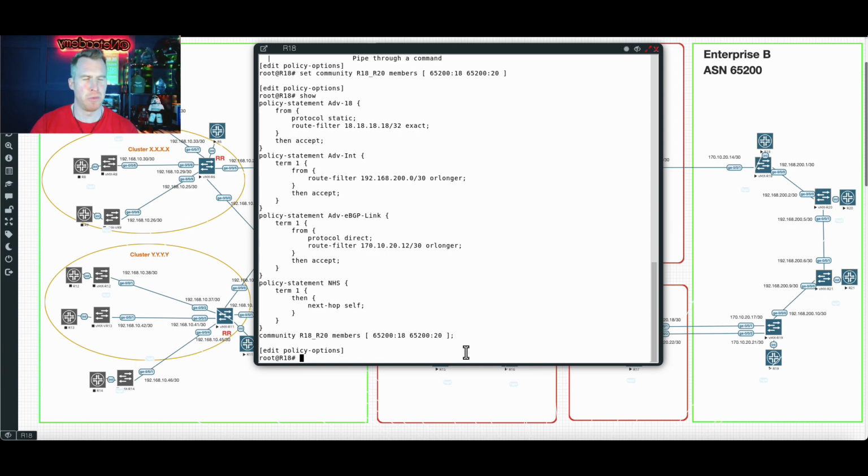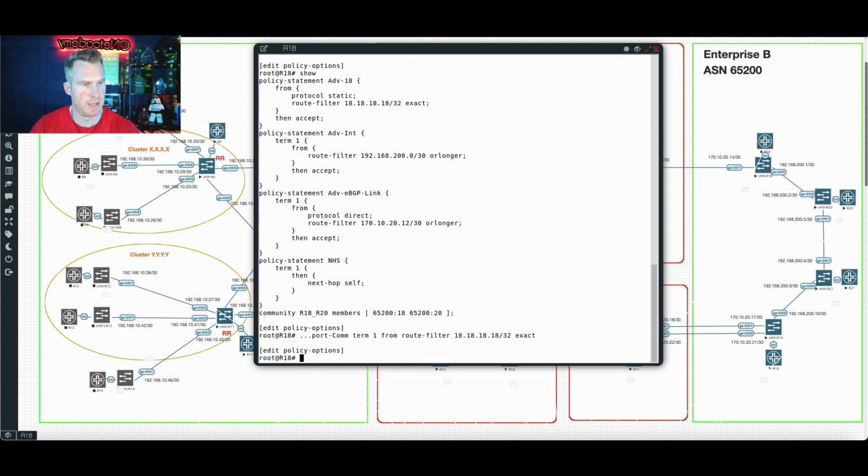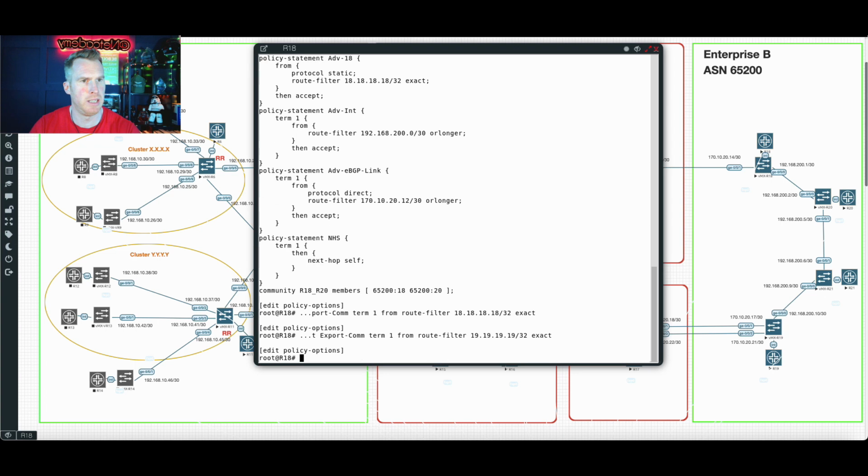Now to do that, I don't want to create any routing loops. So I'm actually going to configure a new policy statement. So I'm going to do set policy statement. We need to give it a name. So I'm going to call this export com for communities. Term 1 from route filter 18.18.18.18/32 exactly, and 19.19.19.19/32 exactly. Then I need to do something with this.